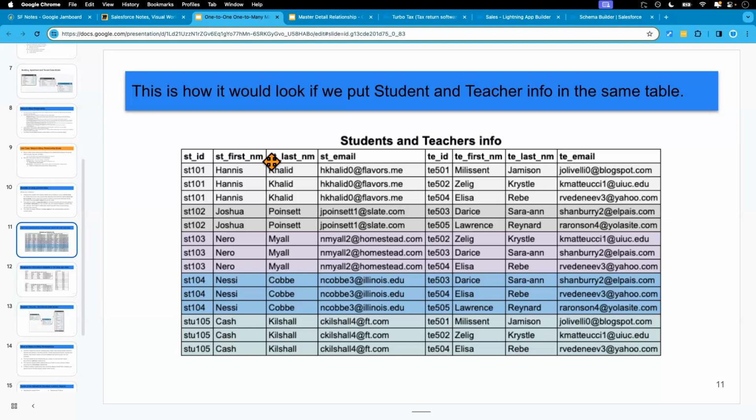Combining those fields in one object will make it look too big. First, we have repeating records here, which is a problem. Second, it's going to become too big, which is going to be hard to manage. And that is one reason we don't want this.